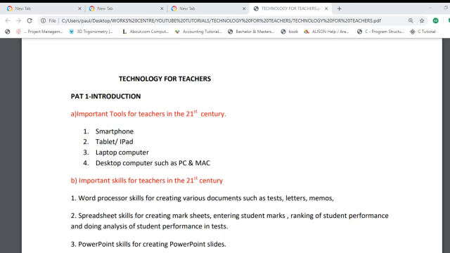You also need to have a laptop. You also need to have a computer, either a PC or a Mac computer, so that you'll be able to do your work efficiently and effectively. So smartphone, tablet or iPad, laptop, desktop computer are necessary tools for teachers in the current 21st century.